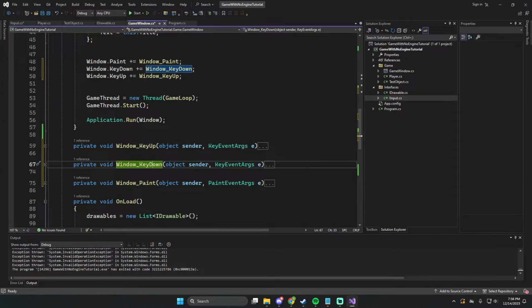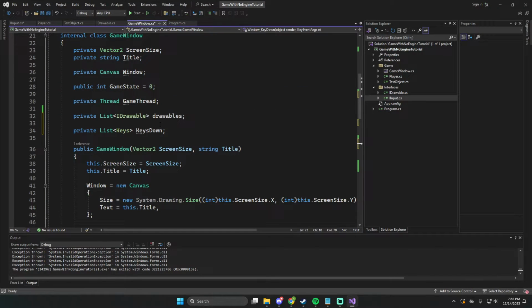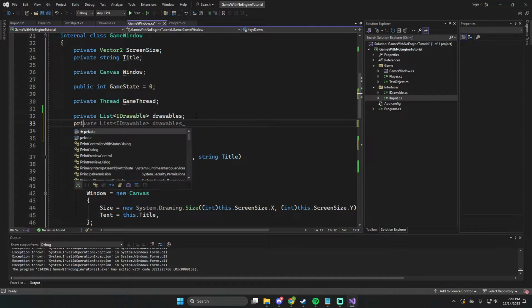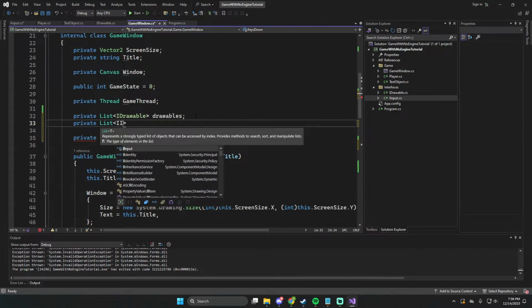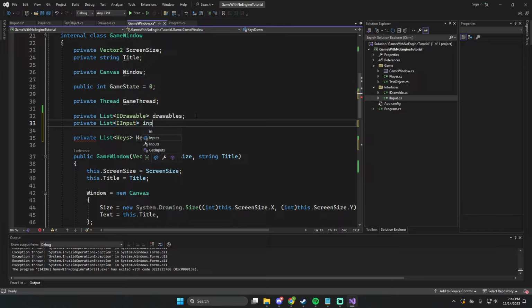We need to pass that list off to any object that would handle input, which is exactly why we have the iInput interface. Similar to our iDrawable interface, we're going to do a private list of iInput. Call it input handlers.